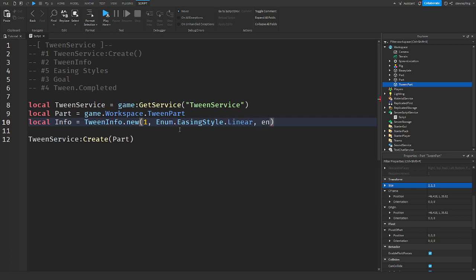And then we have direction. Enum.EasingDirection. You have Out, In, or InOut. Out, what it does is the easing style is applied in a reverse direction. In, it's applied in a forward direction. InOut, the easing style is applied forward for the first half and reverse for the second. I'm going to say In. Actually, I'm going to say Out because that just makes sense.